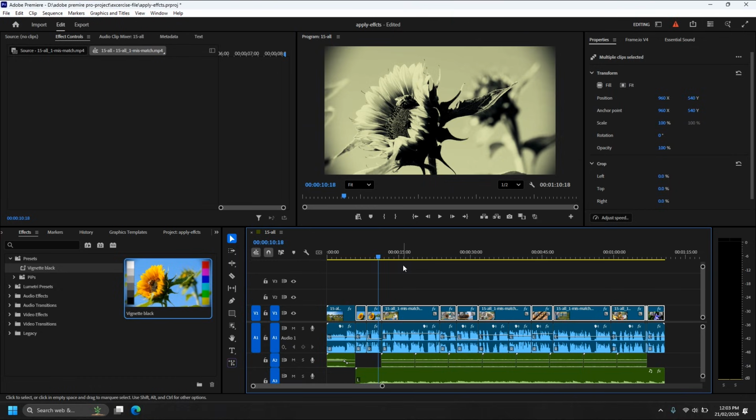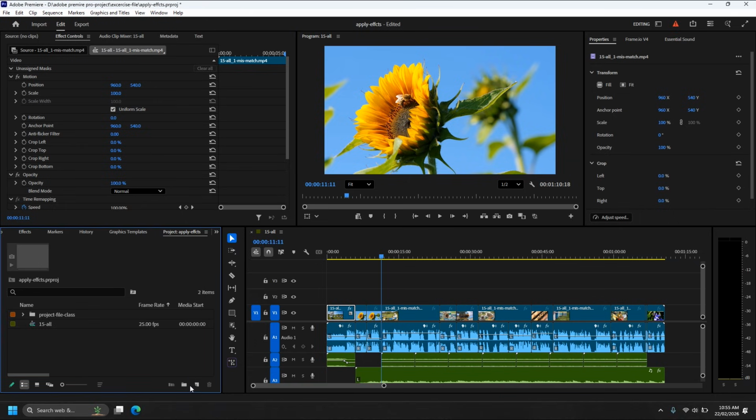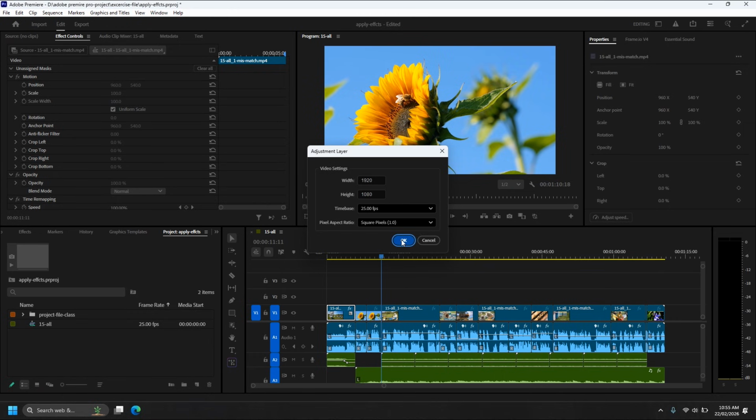Now let me show you one more professional technique, which is highly recommended in real editing workflows. First, let's undo the previous action. Go to the project panel. Click the new item icon. Then choose Adjustment Layer. Click OK.